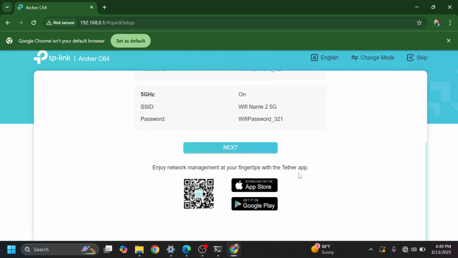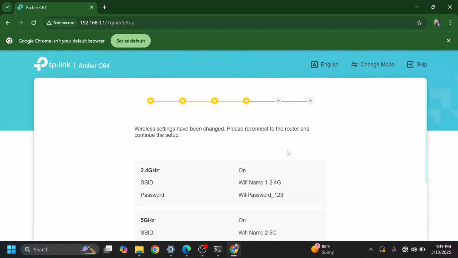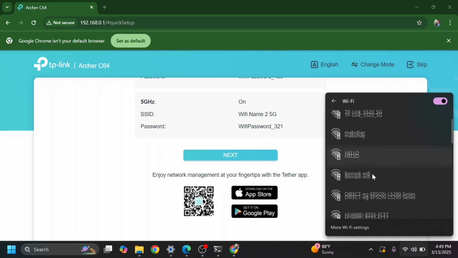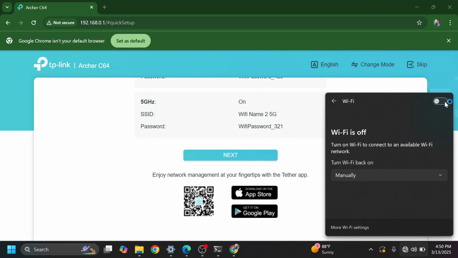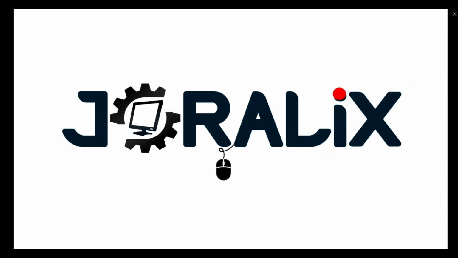After that, you will now see the preview of your new Wi-Fi names and passwords. Then just click Next to finish the setup. Now try connecting to these Wi-Fi names using the Wi-Fi passwords that you just created. And that's all, and that is how you reset a router and perform the basic router configurations.